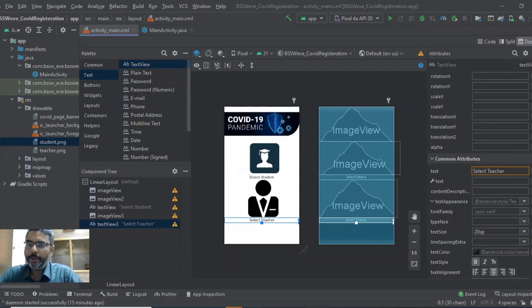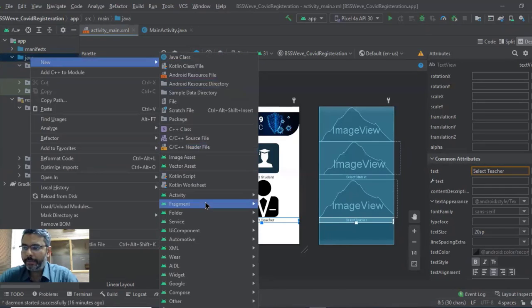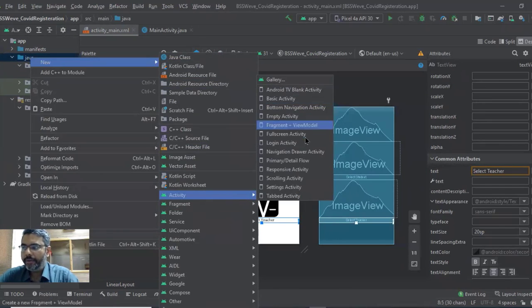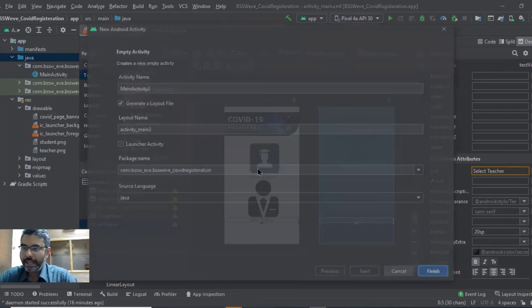Now in order to create the second activity, you would have to come into Java. This second activity means a second layout, a second window, so that once I click on this student, another window should pop up. So let's go inside Java, right click, new, and at the bottom you find activity, and we can create various activities. I will start with empty activity as always. So I click on empty activity.